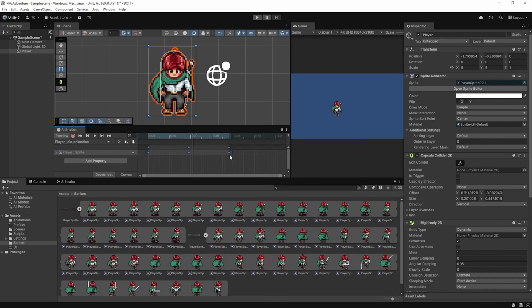Now hit play, and you'll see that the idle animation looks pretty good, smooth and subtle, just like in a classic top-down RPG. Awesome! You now have both walking and idle animations ready to go. In the next part, we'll dive into Unity's Animator controller and set up transitions between idle and walking depending on movement input. This is where your character will really come to life, changing animations based on direction and speed.